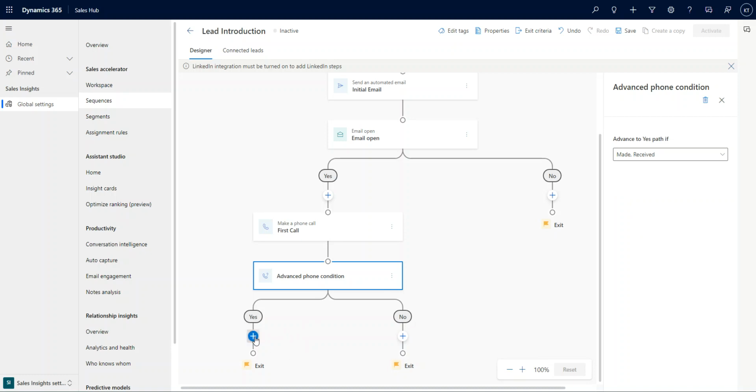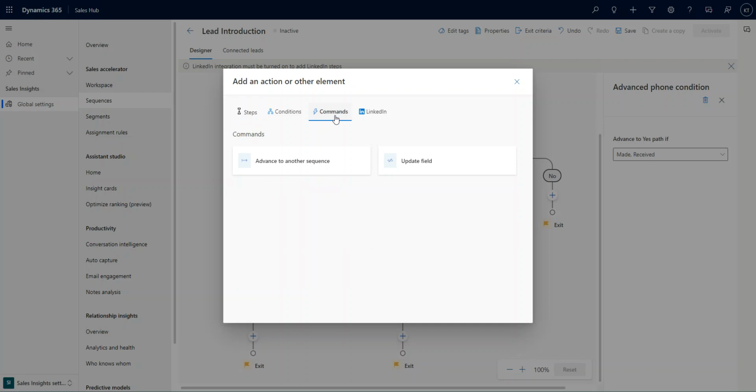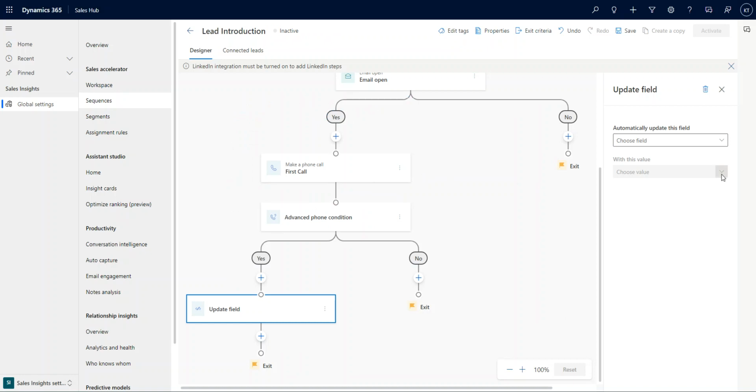And then from there, we can start to do some really cool things, and this is where that command comes in. We could advance to another sequence, or we can update this field. And this is something that's pretty common. You might want to set up that the initial communication has been completed. So in this case, we're going to say yes, they've been contacted, and it automatically does that so the salesperson can focus on the important value add activities.